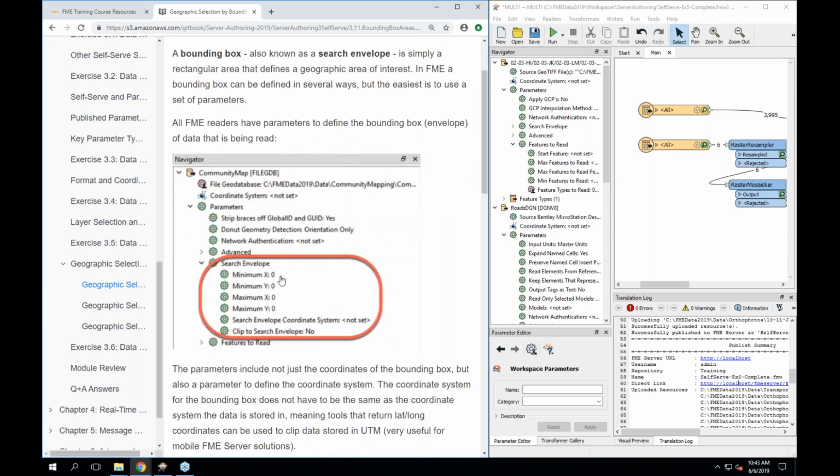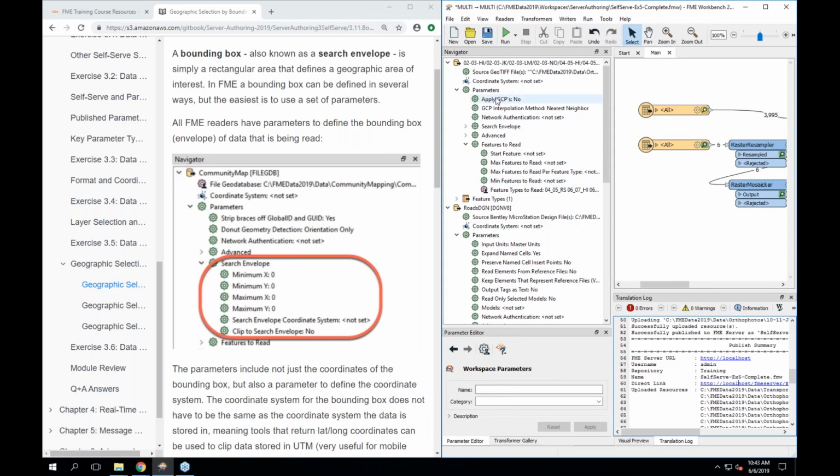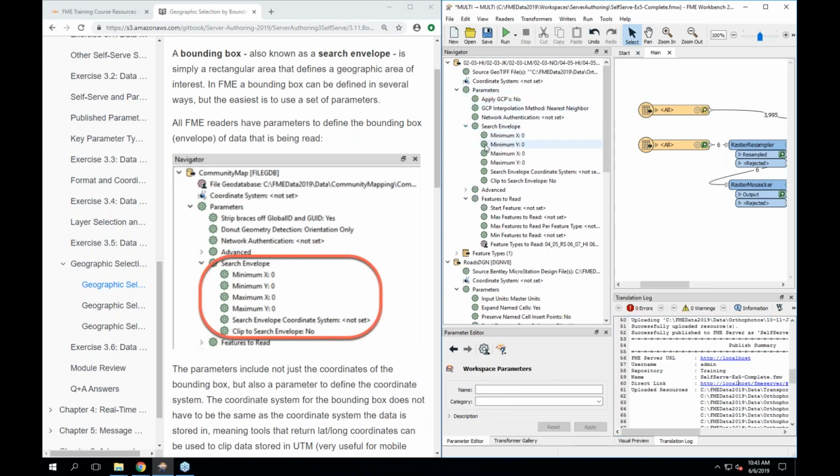All readers in FME have this search envelope parameter. You can see that in this workspace. I'll just show this. You don't necessarily have to follow it. There we go. Under parameters, you'll see search envelope, and this will have all of the options for setting up the search envelope parameters. You can put in an XY coordinate for each of the corners of the bounding box that you'd like to read data from. This will limit the amount of data that the reader pulls into the workspace to just that specific area.